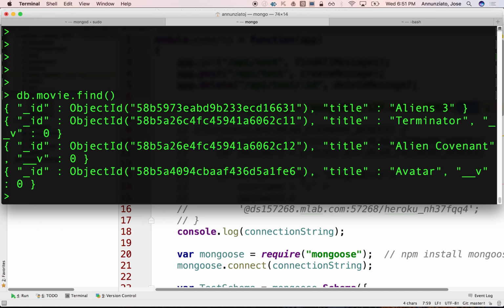And we're back to James Cameron movies: Aliens, Terminators, Alien Covenant coming later this spring, and Avatar. Notice that these documents, we don't call these records, we call them documents. They're represented as JSON objects, right, that have certain attributes. Here we have an attribute of title that has a name, a property or attribute, and then a value. So name-value pairs, right? There's several name-value pairs.